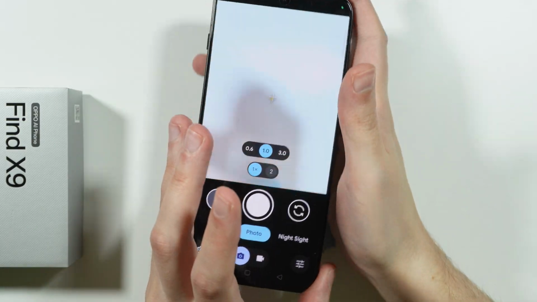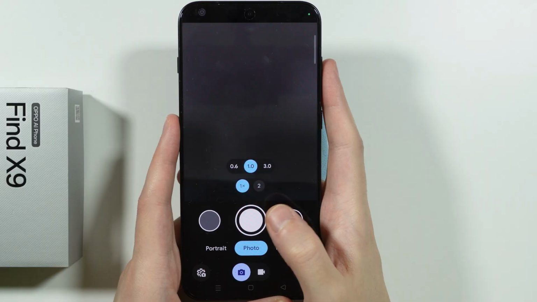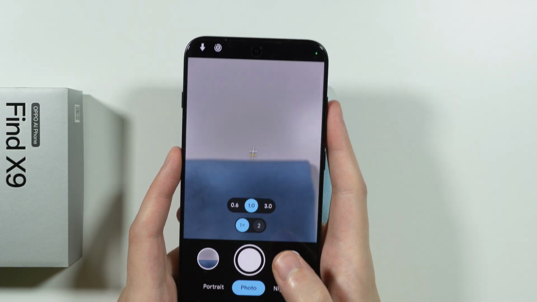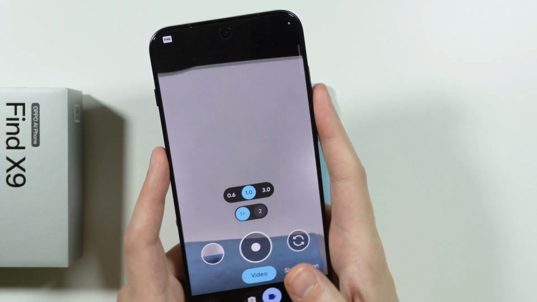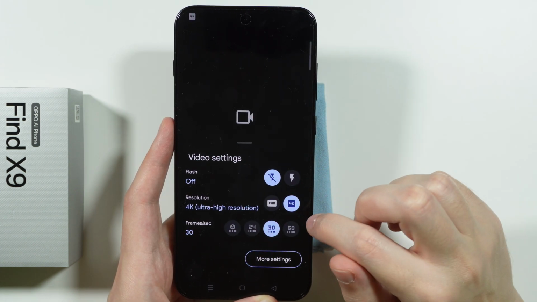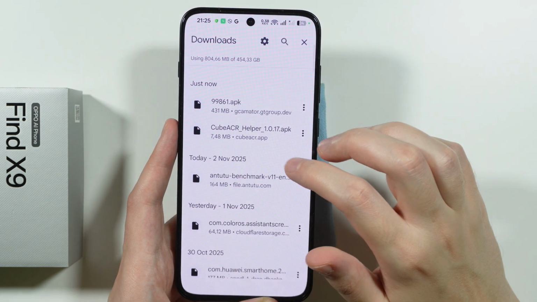And the good news is that the app is actually opening. So we have the photo mode. Let's see if we can take a picture and if it's gonna work. Okay, so the picture seems to be working. We're gonna switch to the video mode now. The video is working fine as well. We can switch to 4K. Can we switch to 60? I guess we cannot really switch to 60.